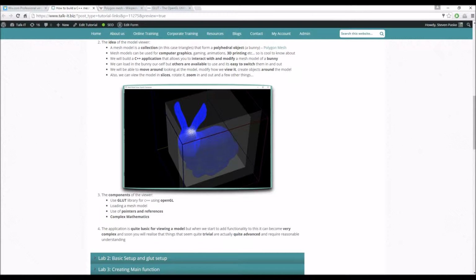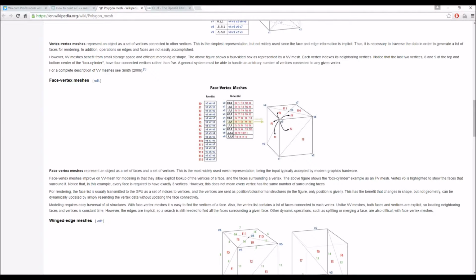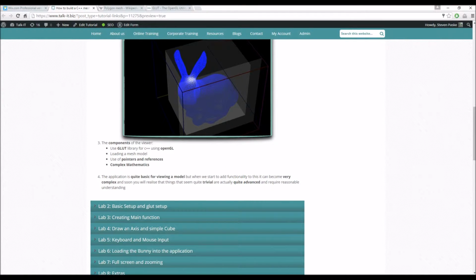So components of the viewer, so GLUT library for C++, so effectively it's something that allows us to interact with OpenGL through Windows. So this is the website for GLUT. GLUT is OpenGL Utility Toolkit, a Windows System Independent toolkit for writing OpenGL programs. It implements a simple windowing application programming interface API for OpenGL. So effectively it allows us to work with OpenGL to mess around with some graphics, and it works for C, C++, Fortran and Ada. That's what it's all about.